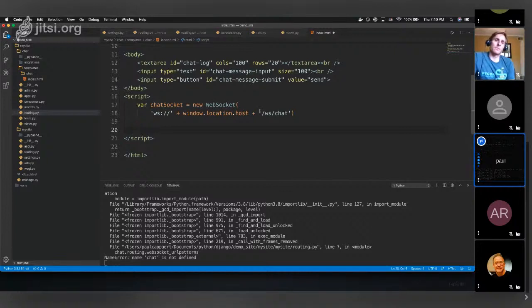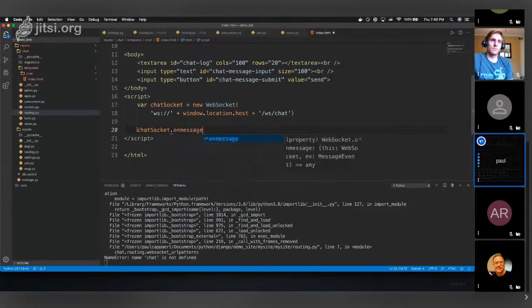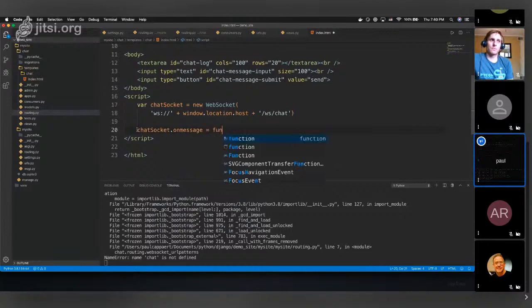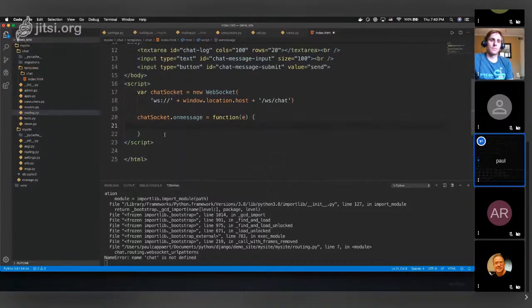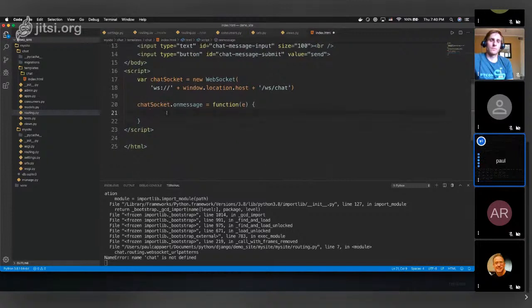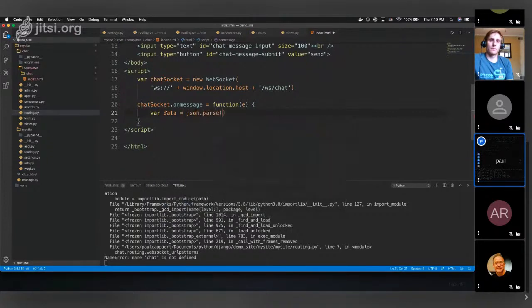And now we're going to handle when we receive a message, when the server sends the client a message. This chatSocket variable has an onmessage attribute. It's going to be equal to a function. I apologize for doing some JavaScript in the Python meetup, but if you're going to be in the web, it's kind of unavoidable. var data = JSON.parse(e.data).